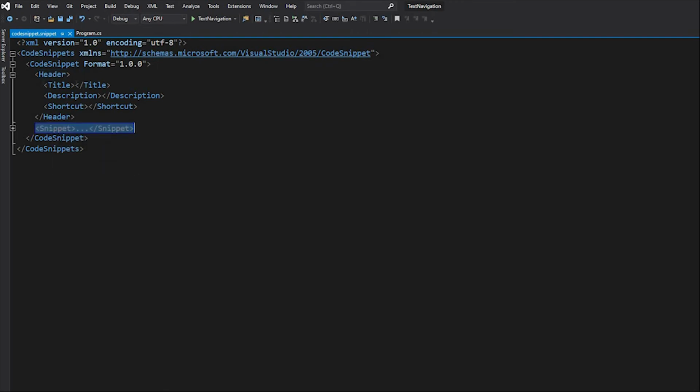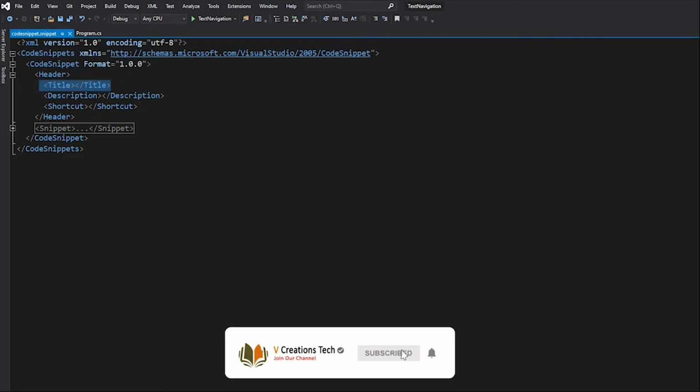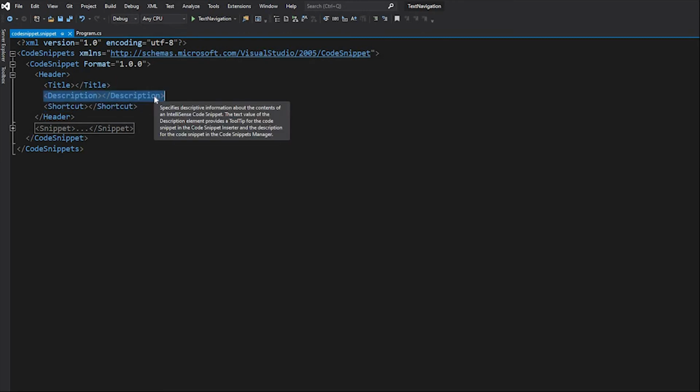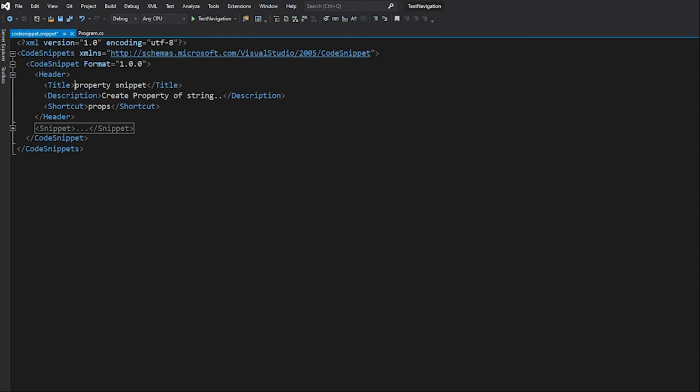Like I already mentioned, the header has three main tags: title, shortcut, and description. Title is the title of a snippet, which gives it a meaningful name. The shortcut is what we use to invoke the snippet, and the description, of course, describes the snippet. So let me create a snippet for a property. In title, I will write property snippet. In description, we'll write create property of string, and in the shortcut tag, I will write prop s. Here I am going to create a property with a string data type, so for that reason I have taken the shortcut prop s. You can take any name you want based on your code snippet. This is the easy part, right?